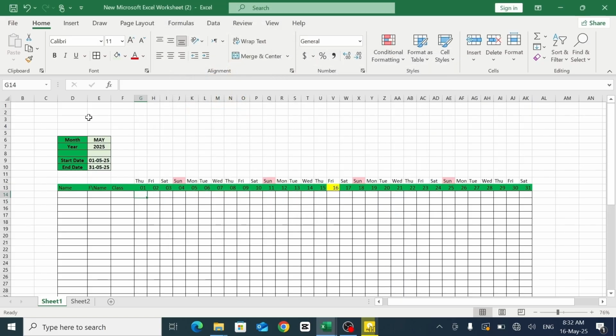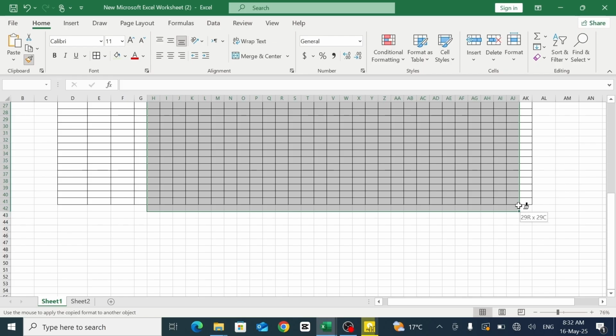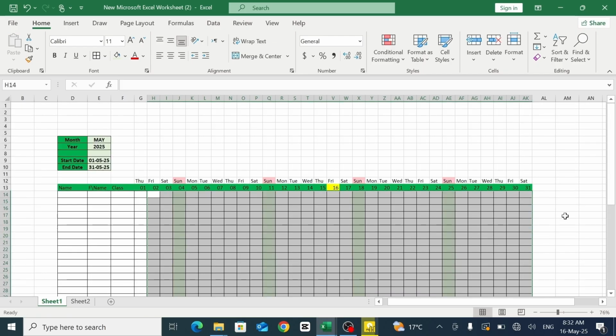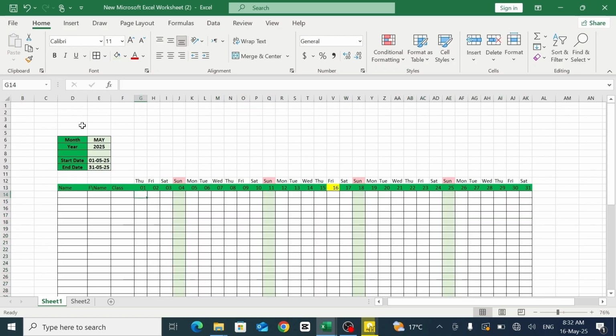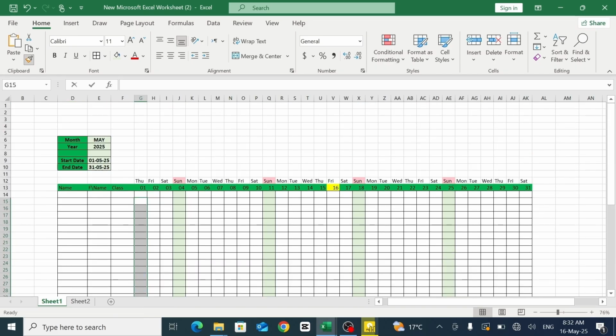Now, click on the Format Painter. Then, click on the cell below the second date and drag it down to the end of the column. Next, select the cell below the first date, click on the Format Painter again, and then select the second cell below the first date and drag it down to apply the formatting. Notice that the column containing the dates on which Sundays fall has been highlighted.